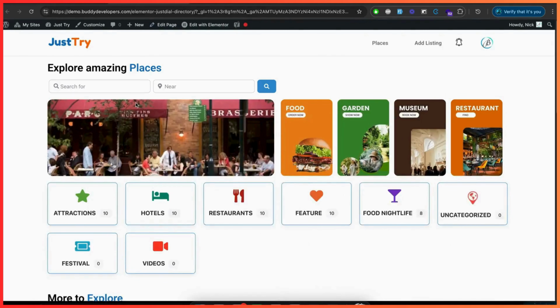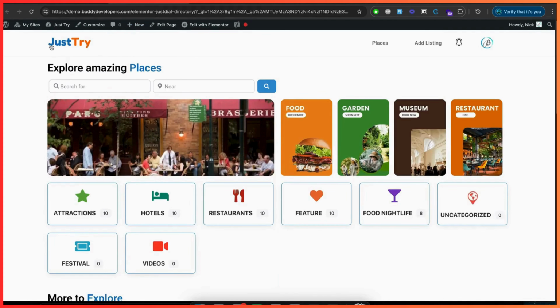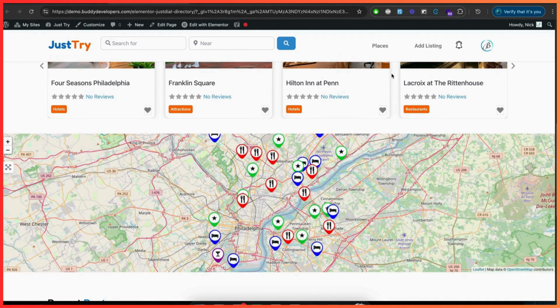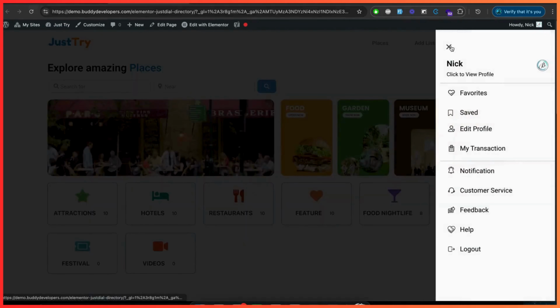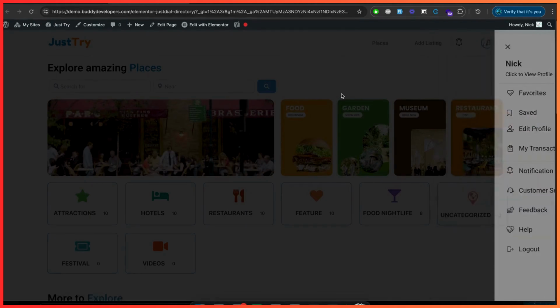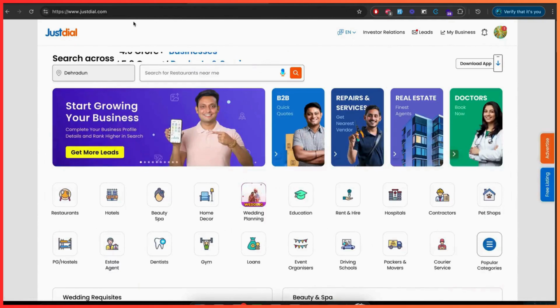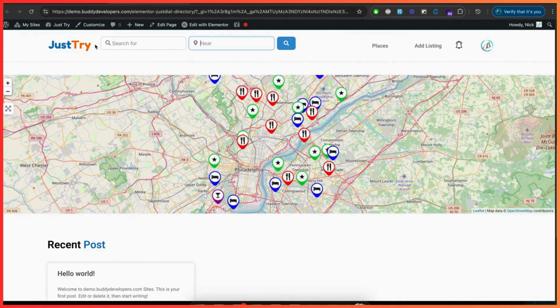So this is what we have developed in WordPress, which is a replica of JustDial. We call it Just Try. And in this website we have used Elementor and Geodirectory. So basically we tried to replicate all the directory kind of features in this website with minimum effort. With very little technical knowledge, you can build your directory website like justdial.com. So how can you do this? We have made it very easy.